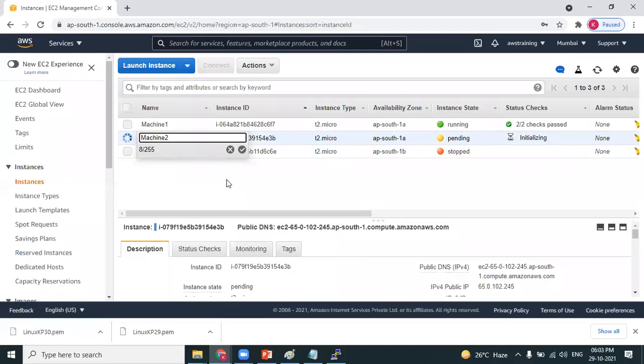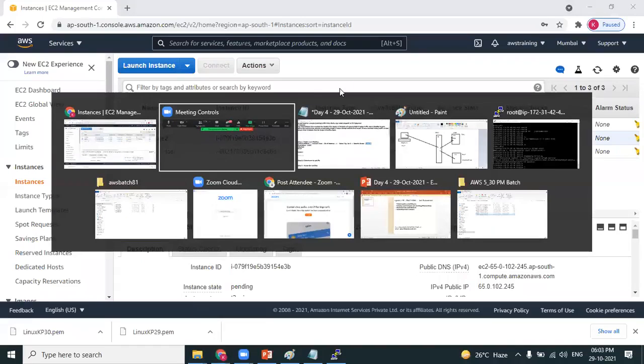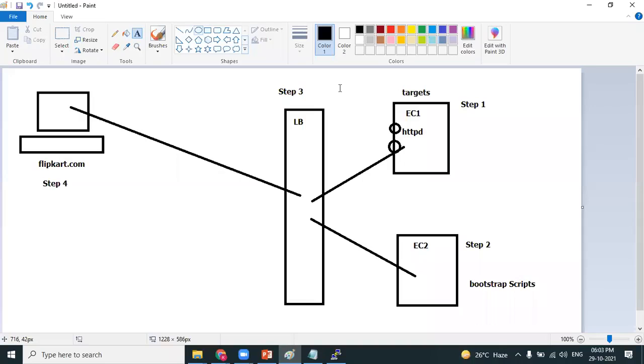So in the second machine, I have used bootstrap scripts. Bootstrap scripts are nothing but a set of commands that get executed automatically when the machine gets started. Perfect. So we are done with step 1: the first EC2 machine is ready. We are done with step 2: the second EC2 machine is ready. And what's the next step? The next step is the most important one. We'll be creating a load balancer.